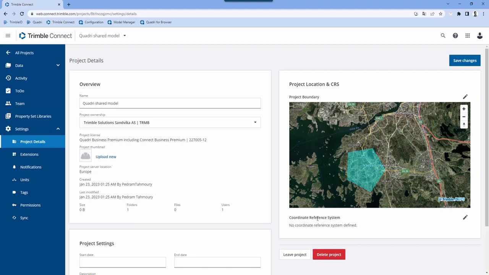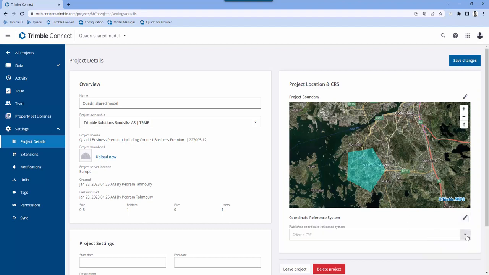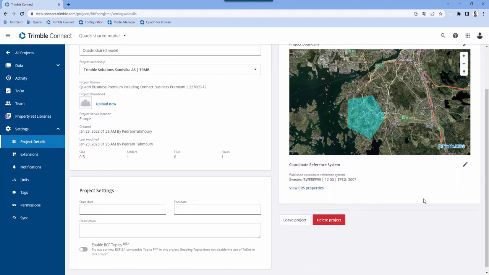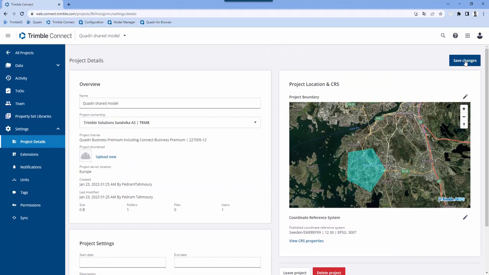Then I will select the coordinate reference system by clicking on the pencil here and choose published coordinate systems. I can search or I can just select in the list here. When I'm done, I save changes. And the project details are saved.